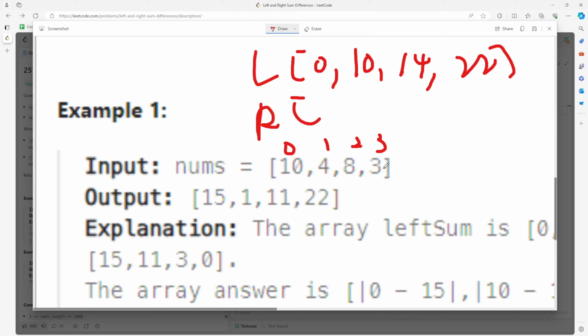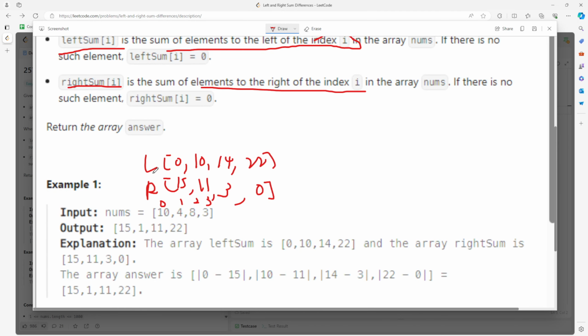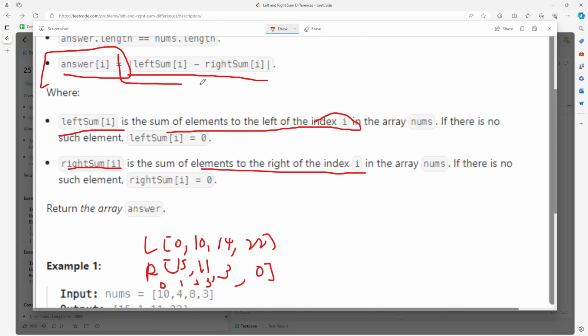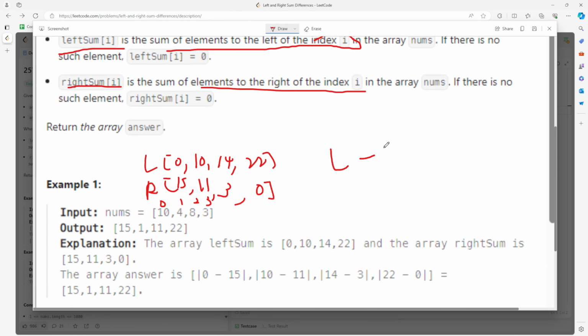The right sum for index 3 is 0, right? The right sum for index 2 is 3. The right sum for index 1 is 11. The right sum for index 0 is what? 15. Alright, so now we have the left and right sum, and we want to make sure it's the absolute difference between left minus right. Left minus right, absolute.